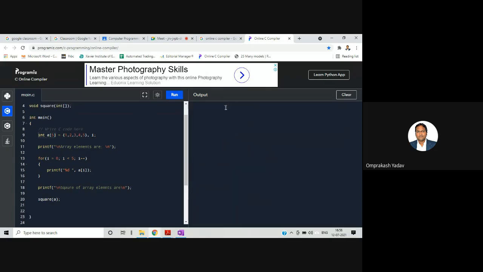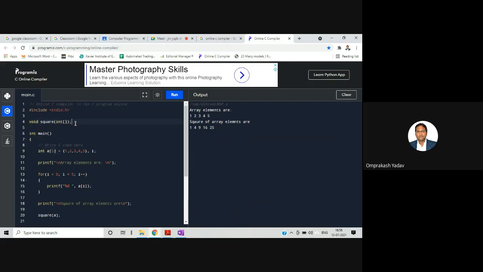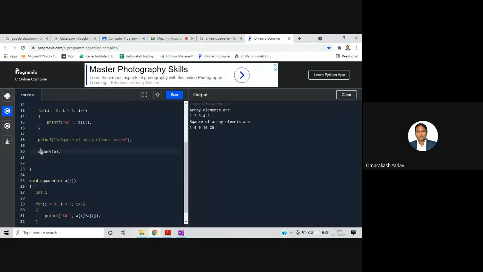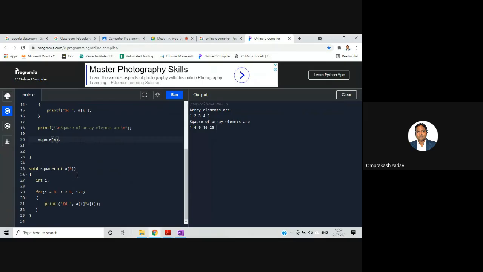Let me run this here. So if you see here, I have changed this parameter. I changed this prototype, and then 1 2 3 4 the array elements are there, and I pass the entire array A to this particular function, and then I manipulated the elements. Okay, so with the help of the array name, I can pass the entire array to the other function, and with the help of that particular array name, I can access it.